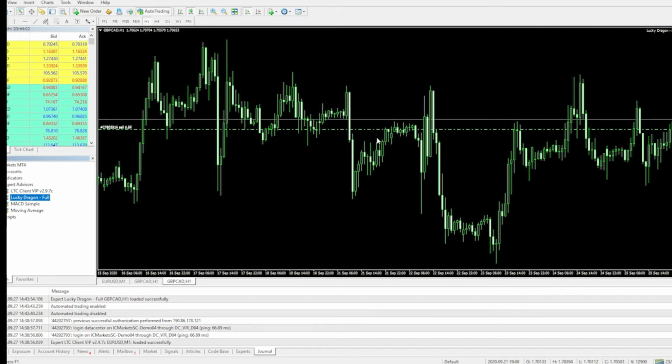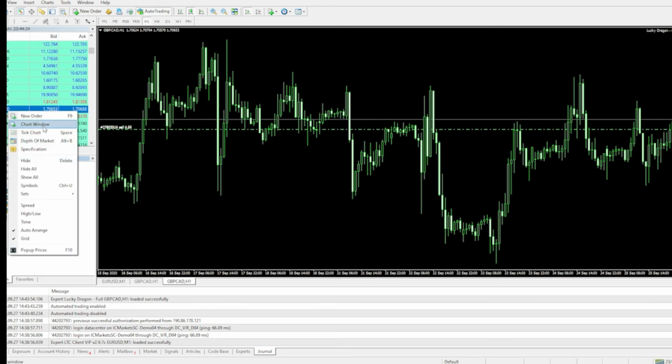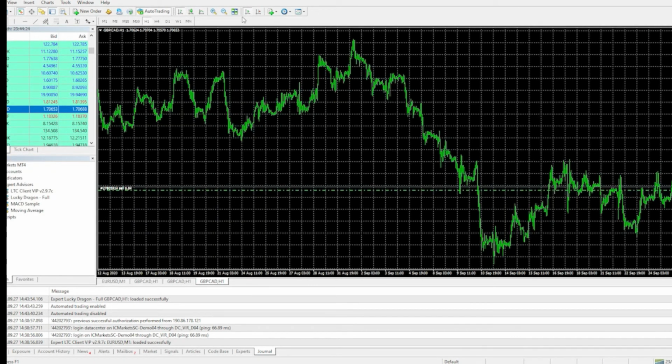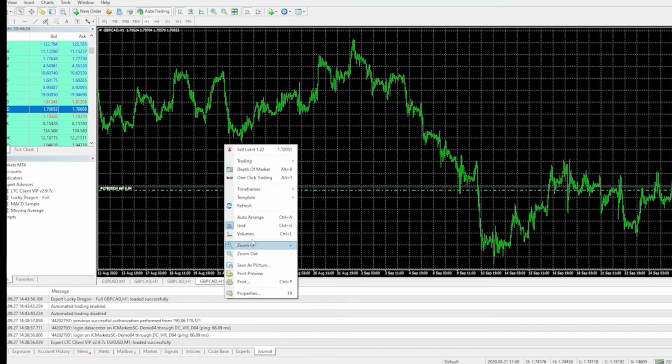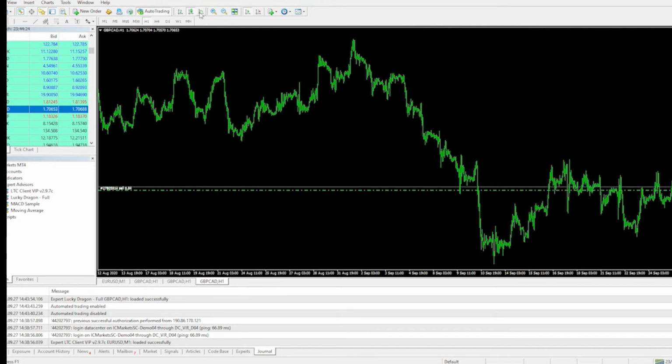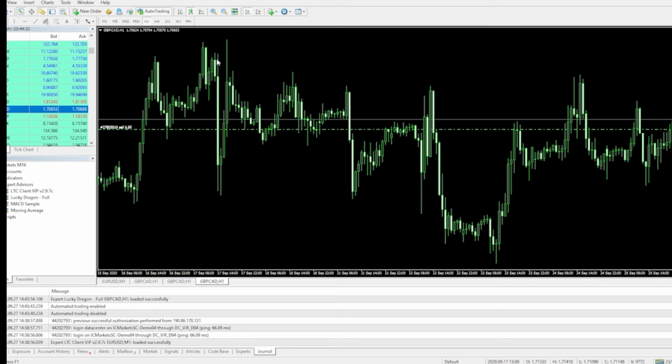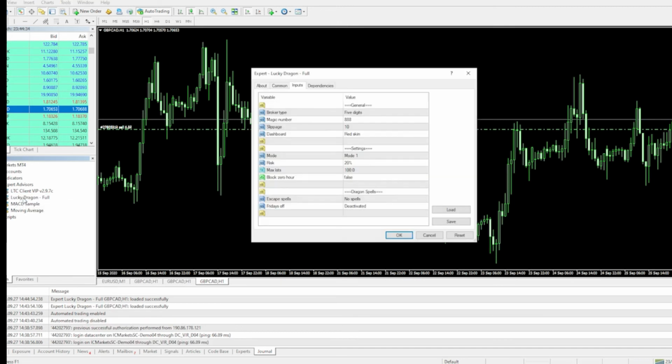If you want to use both Mode 1 and Mode 2, you need to open up a second chart on the GBP CAD currency pair. You can just do some minor adjustments here so it looks better. And you need to pretty much just repeat the same process, which is double click on where it says Lucky Dragon. This is going to show up the settings again.